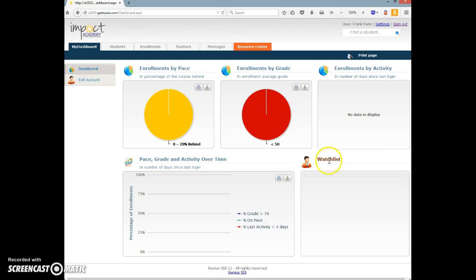Okay, so this is your dashboard, and some of these things on the front of the dashboard may be useful to you. You can see how many students are 20% or more behind, or 0 to 20% behind, and average grade, enrollments by activity. This will show a line graph of student activity and grades, whether they're on pace or not. There are some other useful things from these tabs here.